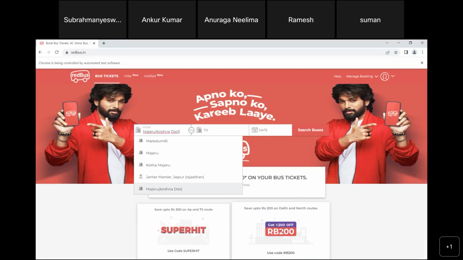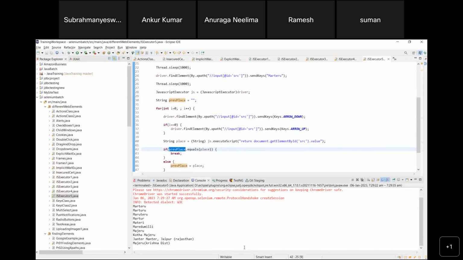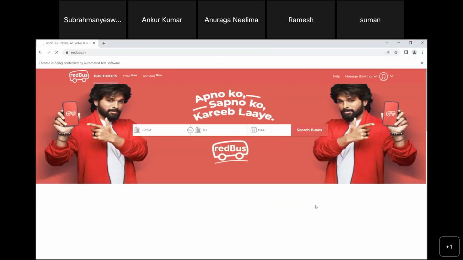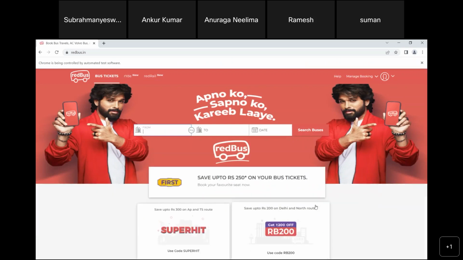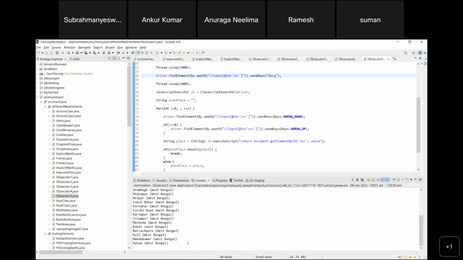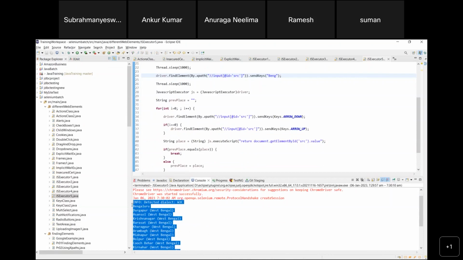Okay, so we have entered marked arrow. See, now it is printing these values instead of printing duplicate values. Now let me enter another one. Since marked arrow has only 10 places, let's enter Bangalore. Let me run this one. Run as Java application. Okay, it printed all the 20 values, and it's not printing any duplicate values or anything like that.